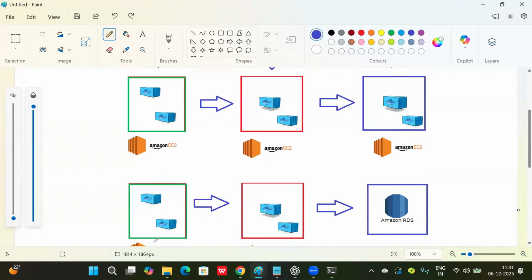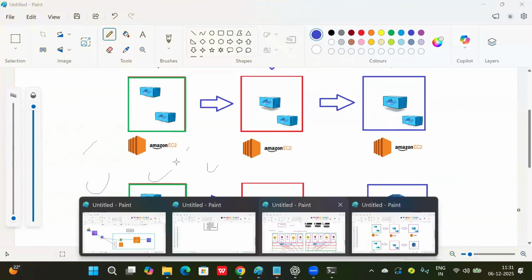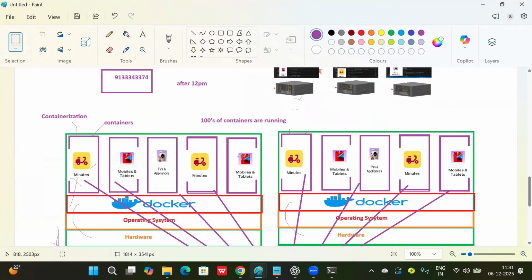Here, servers are not required, right? Clear now? Servers we only have to create multiple times for the microservices approach. For this process, multiple servers are required. Instead of creating multiple servers, we are creating multiple containers inside the server, right or not?